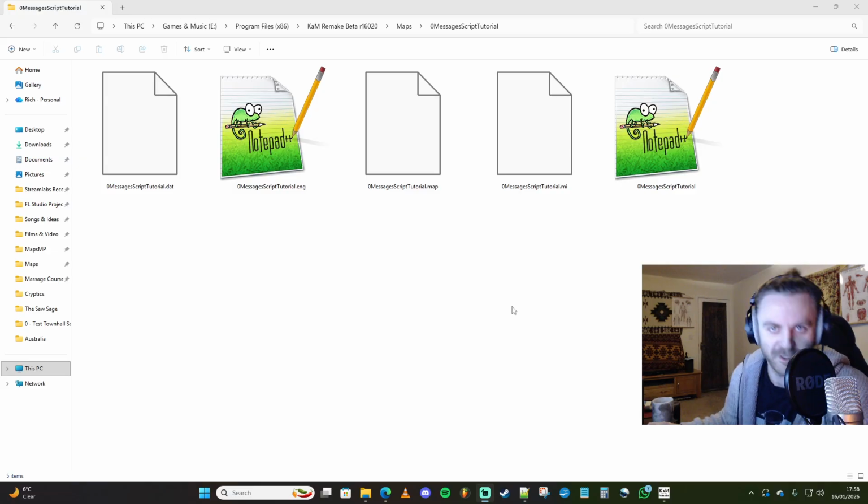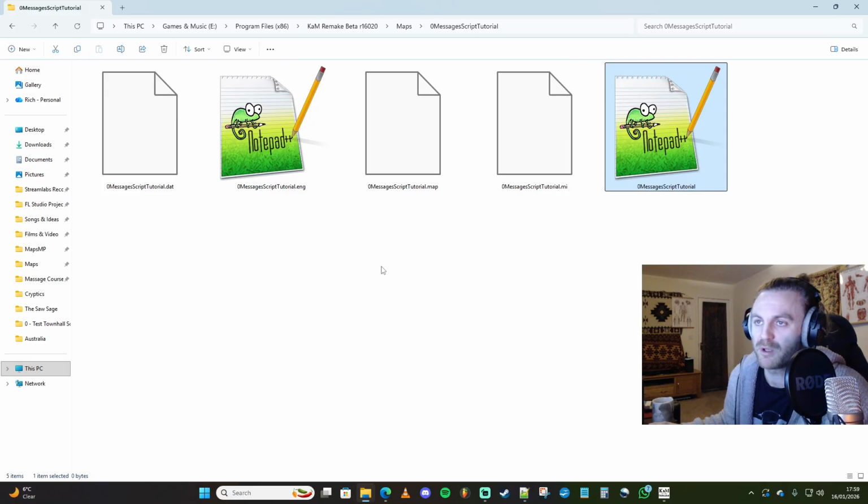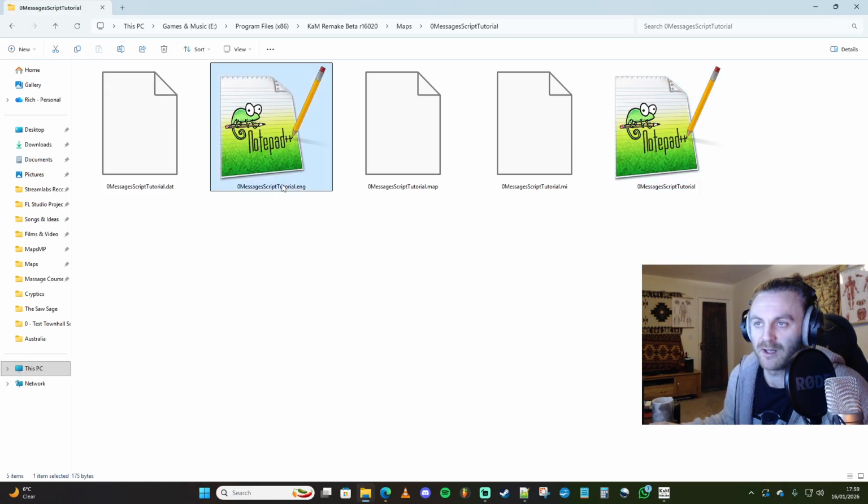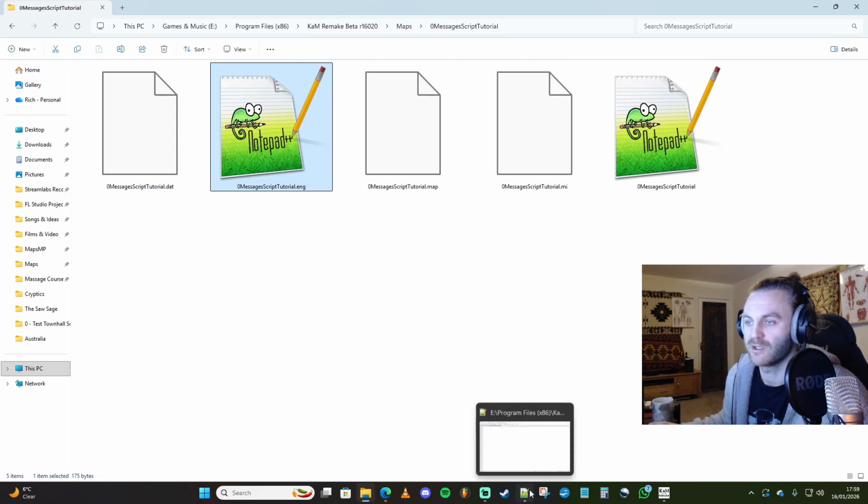You will need Notepad++ for this, so if you haven't already, do get that. This is the main map folder, and this is the main script file, so it's got the same name as the map. We've also got a libx file here. I've just made them big so hopefully you can see that. This libx file is .eng, so that's for the English language. You don't need that, but it's useful if you want to have your map translated to several languages. So let's get into Notepad++.